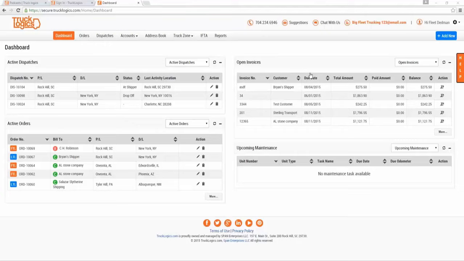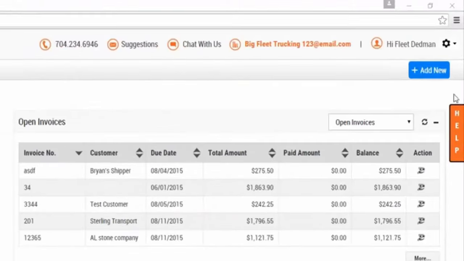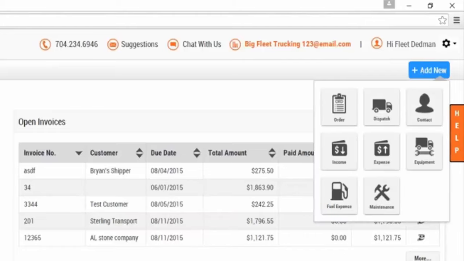I'm back here on the dashboard now. We've kind of gone through the settings and you have a little bit of a feel for what the dashboard has here in your account. One very important button I would like to point out is this Add New button here at the very top right. When you click on the Add New button, this allows you to go straight into any section of TruckLogics to quickly add more information.